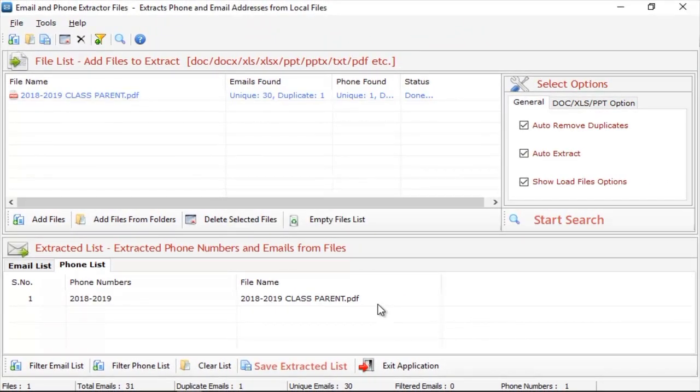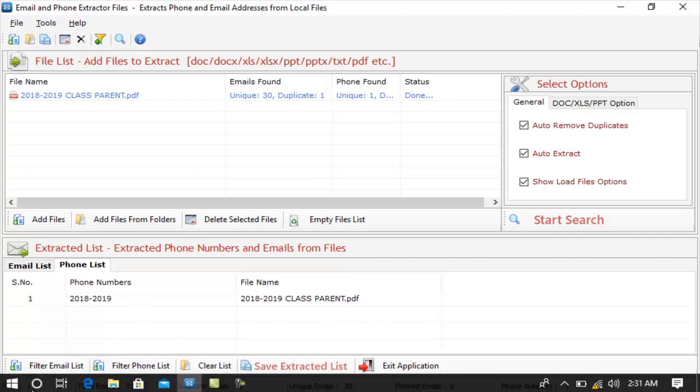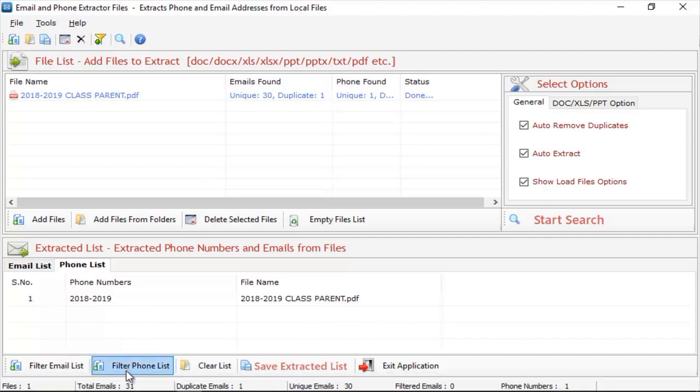Now you are done processing. You can see below it we have file. We have one file. We have total emails 31. We have duplicate email 1, and we have unique email 30. Filtered email 0. We have not filtered it yet.